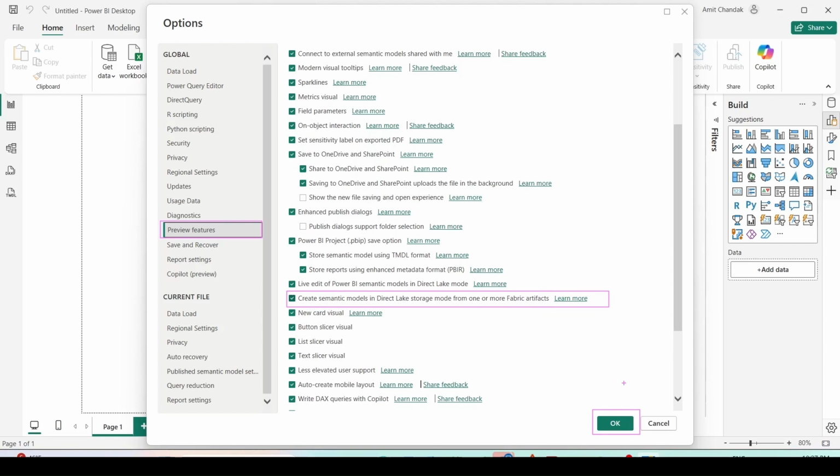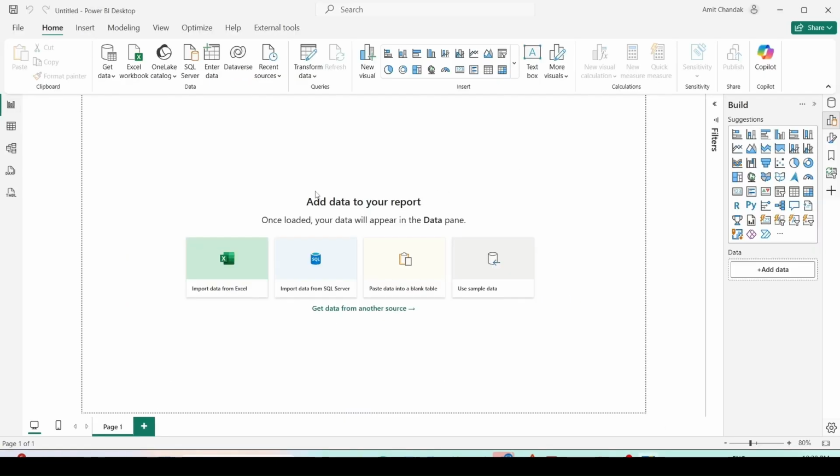Once you click on OK, you have to restart your Power BI file, meaning you have to close the current file and start a new file again, and then you will be able to use it. One more thing: those who are using live edit of Power BI semantic models in Direct Lake mode may not find it working unless you check this, and some of the users are facing issues. So just a word of caution here that you have to enable this feature. Let me click on cancel and continue. Now let's start exploring this feature.